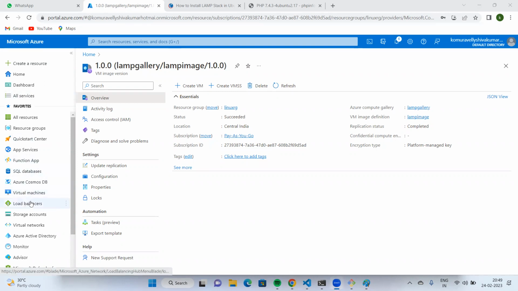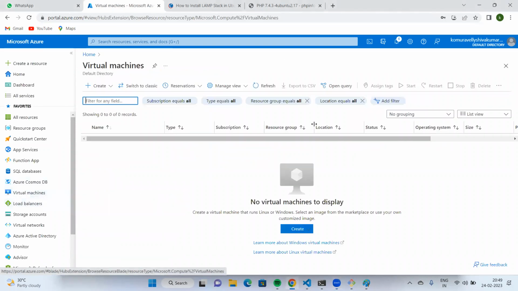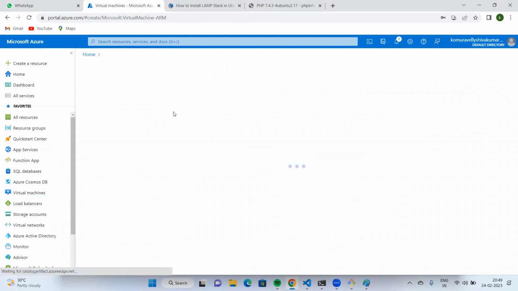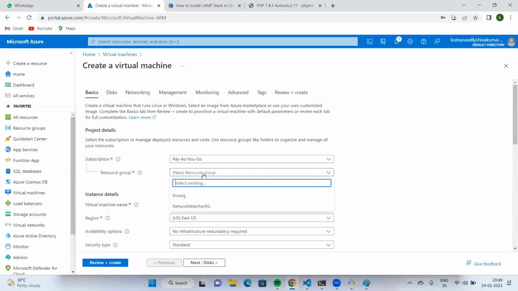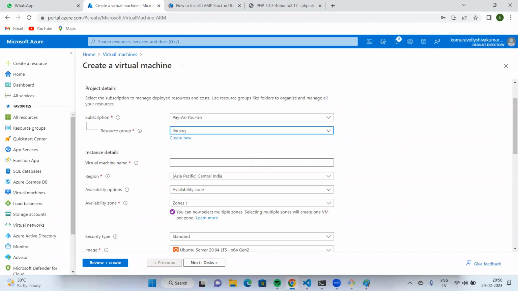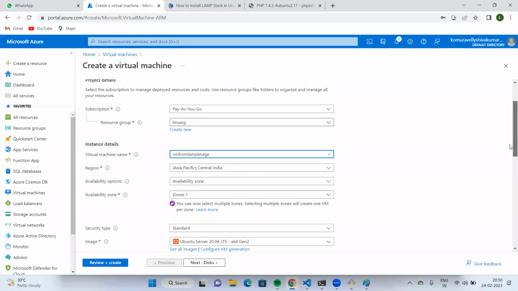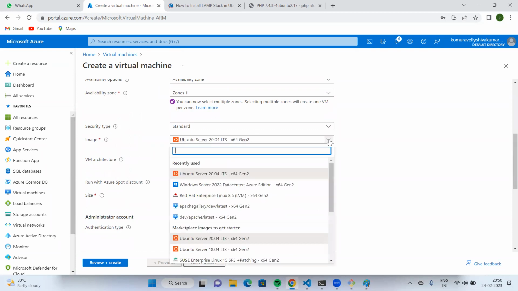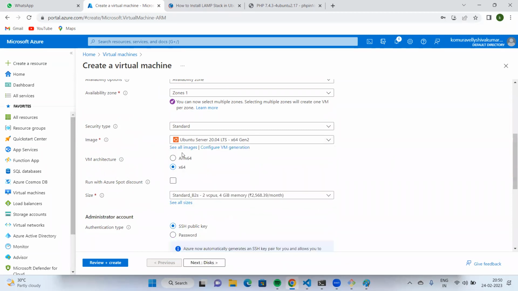From basics I am creating. Select virtual machines, create Azure virtual machine. Resource group is the same, Linux RG. The virtual machine name is VM from LAMP image. I am not going to select other things. In the place of Ubuntu server, drop down this. Are you seeing the option see all images?